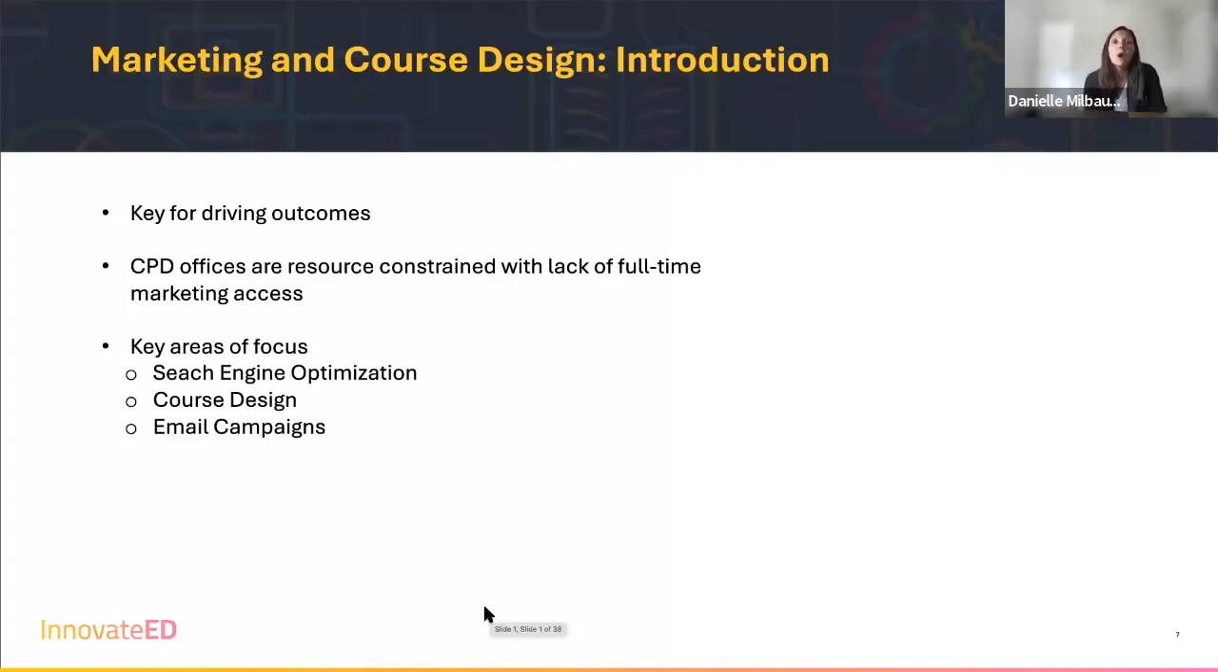We have one person who's managing marketing, and she also has a variety of other additional responsibilities. And then for us, because we are part of a major medical school and a medical center, there are also all of these approval processes and branding guidelines and restrictions on the usage of social media that we need to manage.